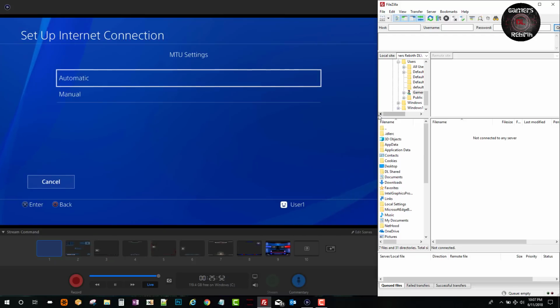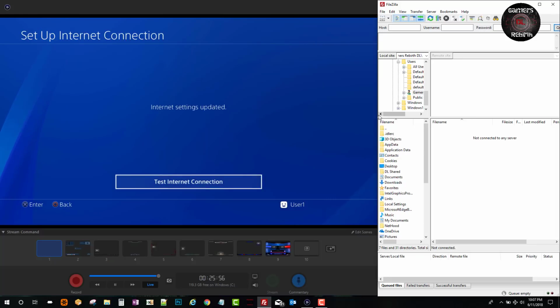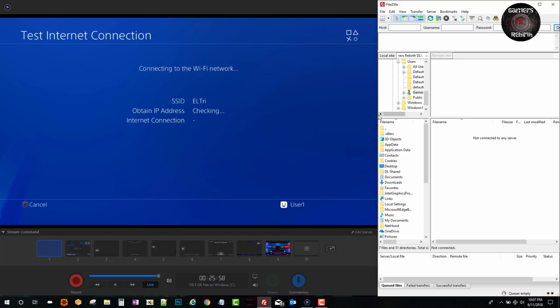MTU settings, we select automatic. Proxy server, do not use. And then we test the internet connection. At this time, it will probably give us that the internet connection is successful. So we'll go ahead and verify that.